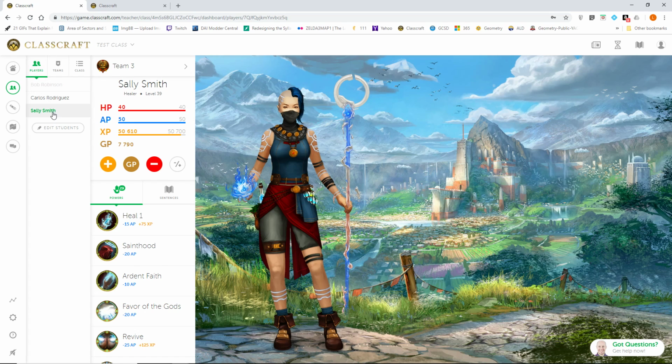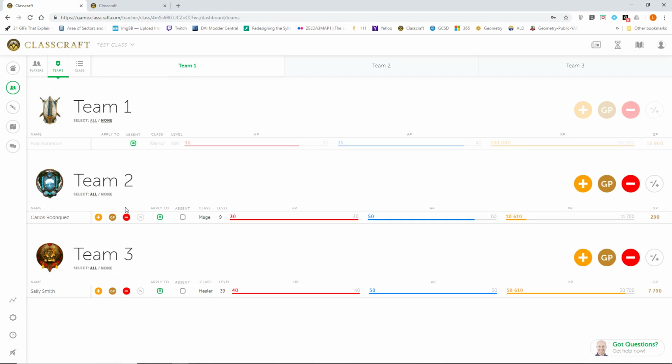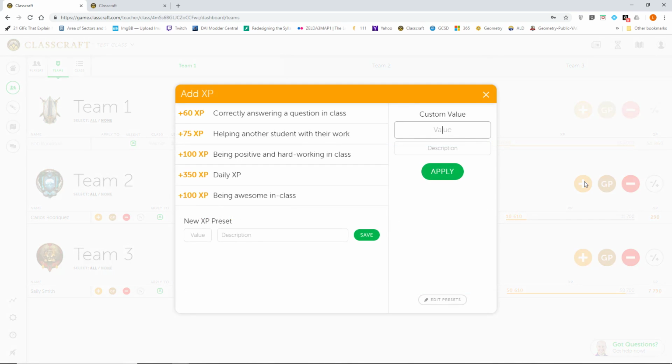Now up here, again, we have our player list. There are also teams, so if there are students working in teams, depending on how your classroom's set up, maybe they're working on a project, you can reward them as a team. Again, individually, or as a team up here in the top right.